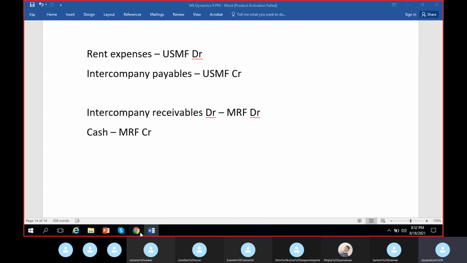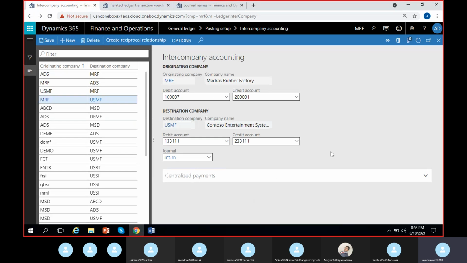Okay. If you don't create this kind of intercompany relationship between legal entities, then system will not know which account has to be picked for credit and debit. In the situation you have seen, right? For MRF, we need to have a debit account. For USMF, we need to have a credit account. But system doesn't know which account has to be picked. So it will not allow you to post the transaction because you haven't created any intercompany relationship between those two legal entities. But if you properly create intercompany relation and give accurate accounts here, system will automatically take and post the balance in the same accounts. So, okay, that is why creating intercompany relationship is very important.